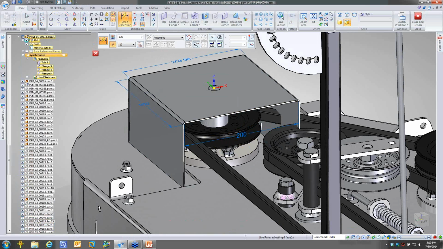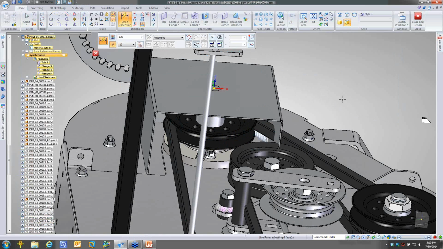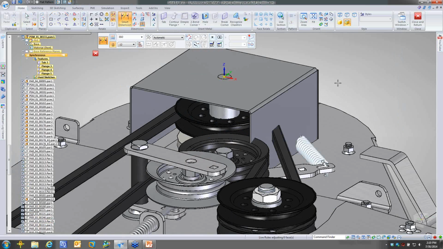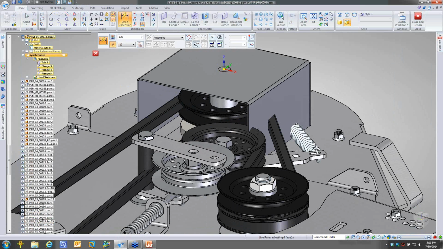I'm going to go ahead and turn off those dimensions for now. We'll come back to some of those in a little bit. I want to make some additional modifications to my sheet metal part. And you'll notice it's very obvious here. We've got some interferences with our spring and maybe our pulley and our belt. And I may want to just add some additional material to the sheet metal.